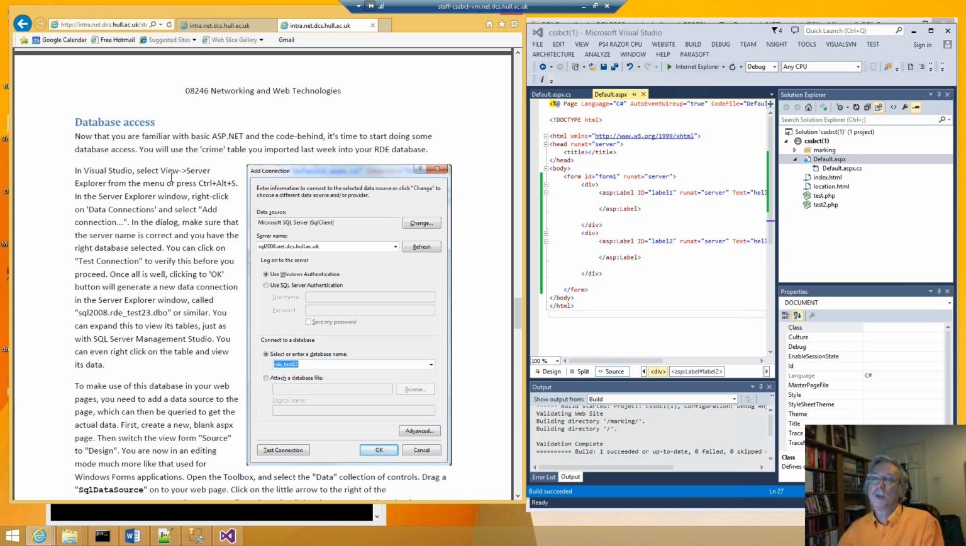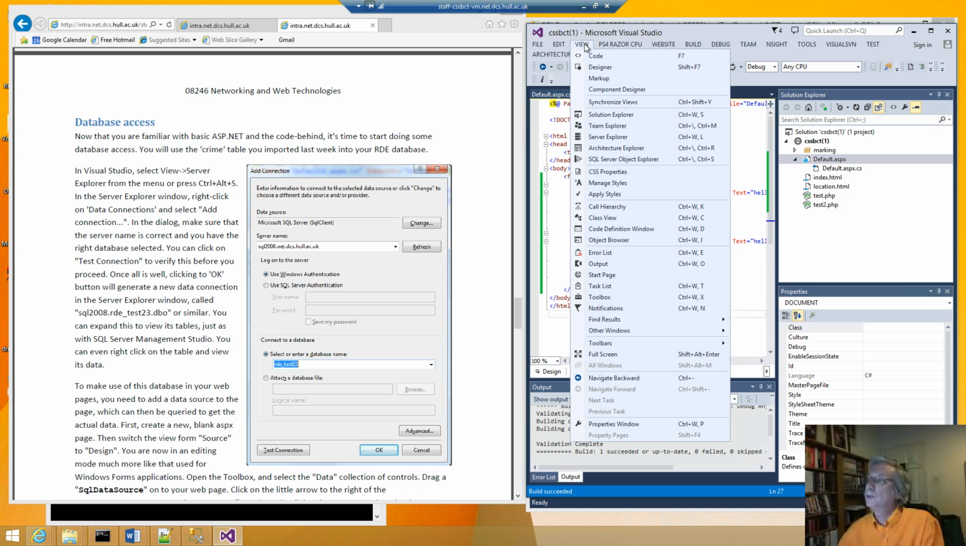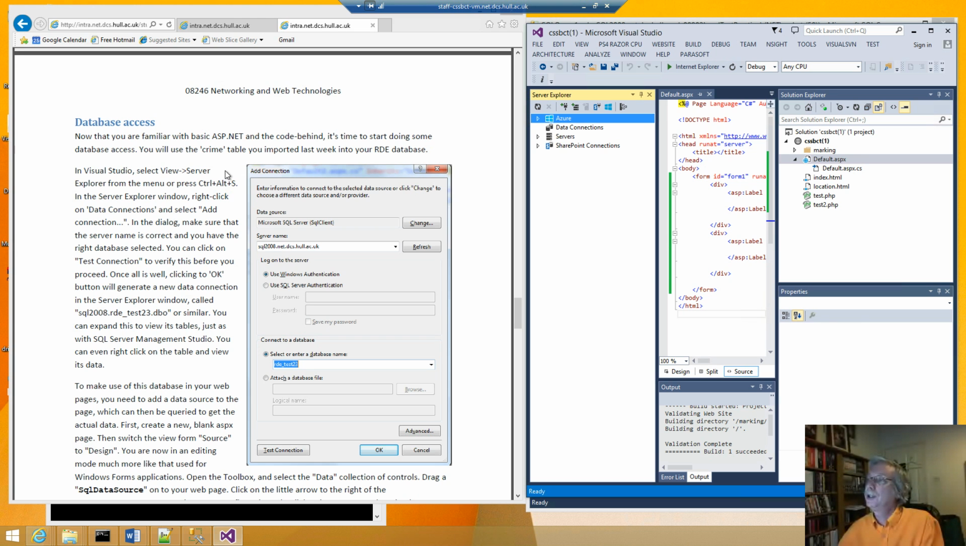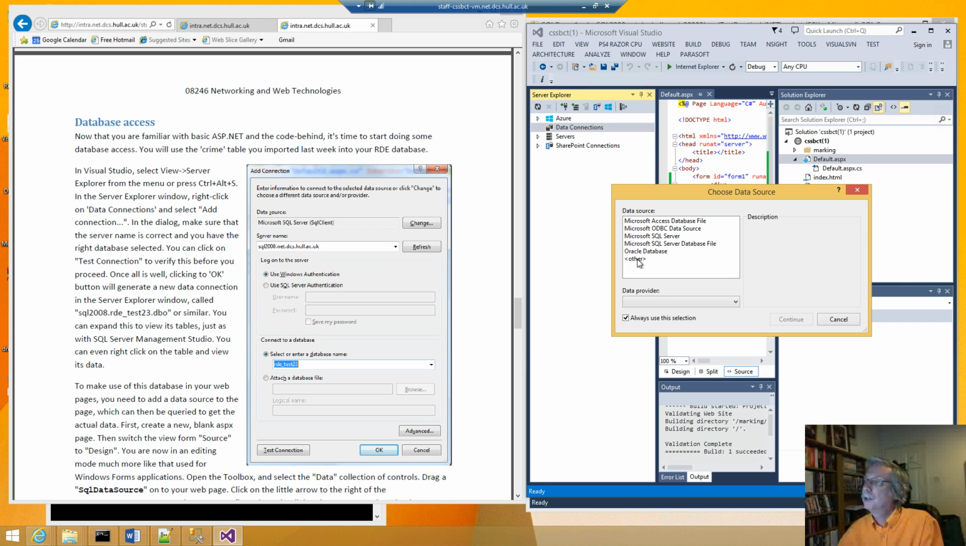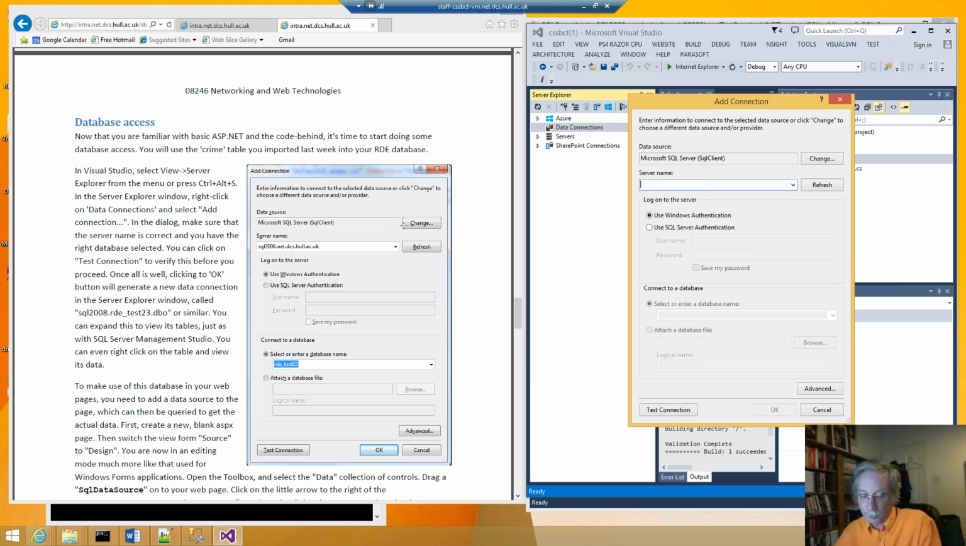So now in Visual Studio we're going to use this crime table, so we select View, Server Explorer from the menu. There we are. And we right click on the data connections and add a connection. And so a Microsoft SQL server. Okay. And then we continue. And now we can put the server name, which is the standard name that we've been using.